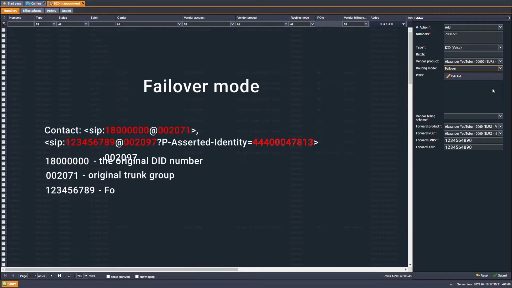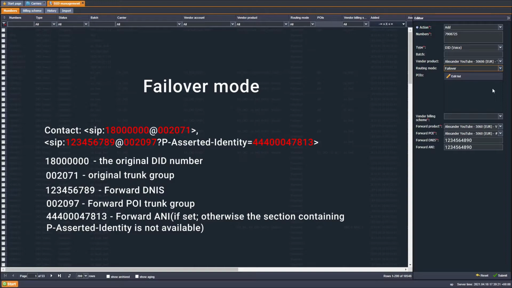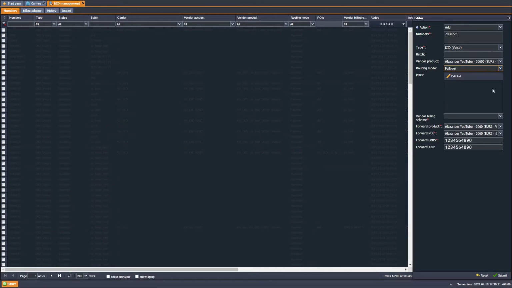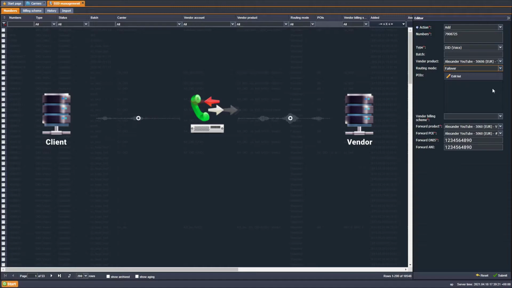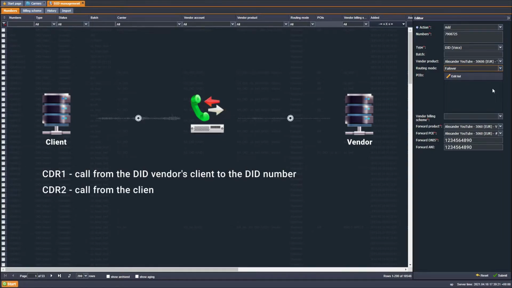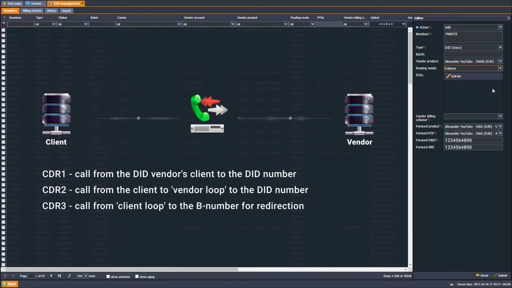Formatting of the SIP contact field for the failover mode contains two routes and is performed as follows. Based on the routing result, the Sensei switch generates three CDRs for the mode. Call from the DID vendor's client to the DID number. Call from the client to vendor loop product to the DID number. Call from client loop product to the B number for redirection.